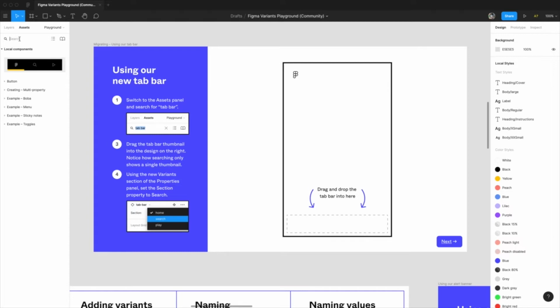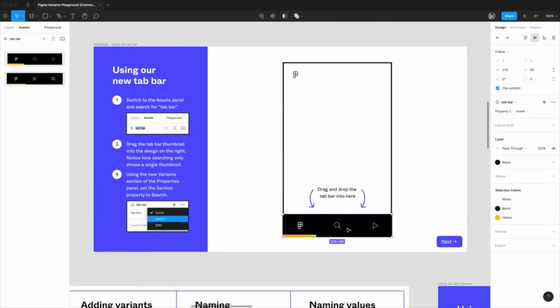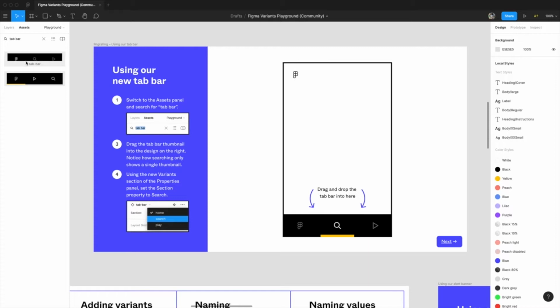So it's telling us to do the tab bar. We're finding this bar, and I'm taking it as an example to show you what we just did. Here at the top, under the properties, you can see you can have home, play, and search. So we're changing from having just this one selection, and from that one component, we're able to have these three options.